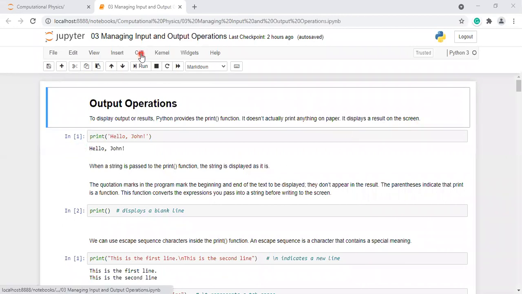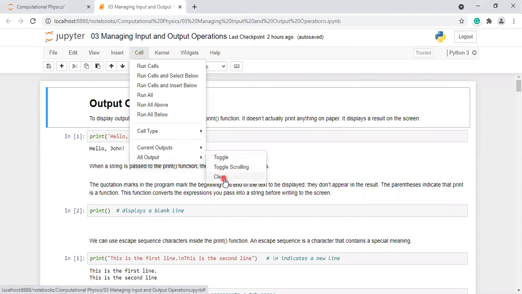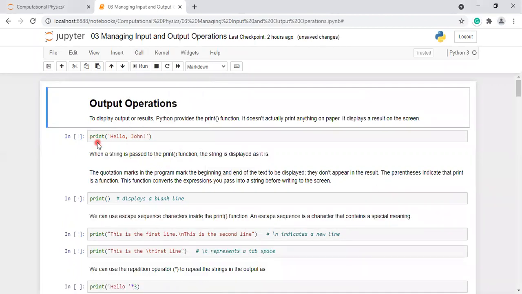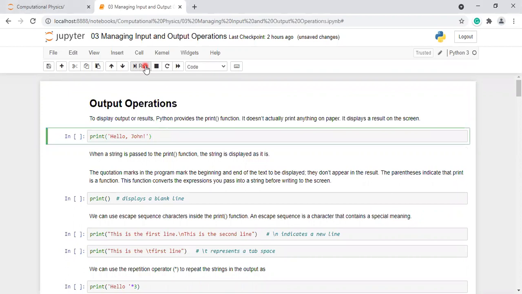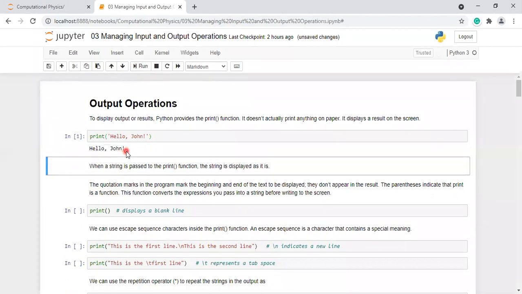Say, for example, first let me remove all the outputs of the cells. So let us look at this statement. Print hello John. When I run this cell, it will print hello John. When a string is passed to the print function, the string is displayed as it is. So we have a string, hello John, within single quotes, therefore it is a string. When this string is passed to the print function as an argument, the string is displayed as it is.